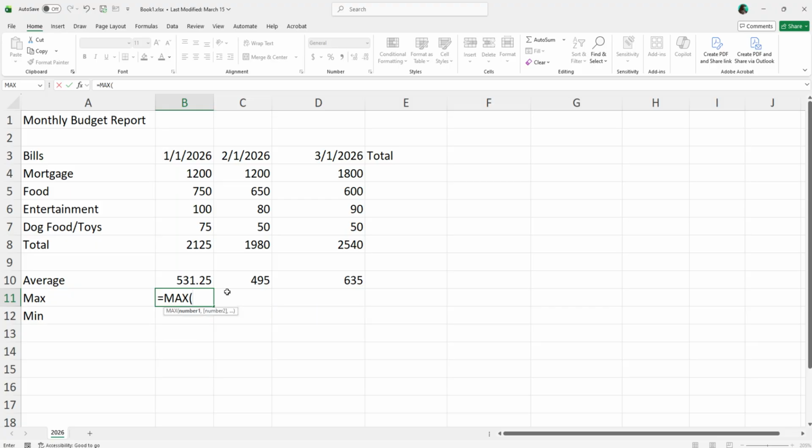Now we need to place in our range. Our range is going to be the same as above, B4. I can either type it in or I can hold control and left click. Now you can see we have B4 through B7, so that's what we're looking for. Let's hit enter, and you can see the largest value in that range is actually 1200.